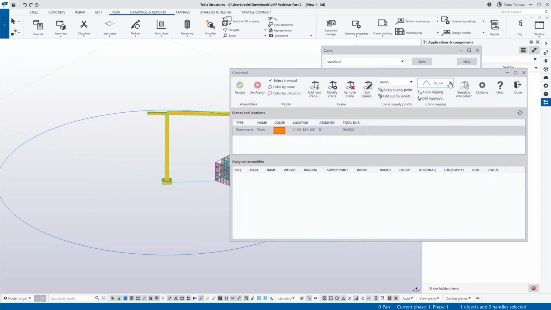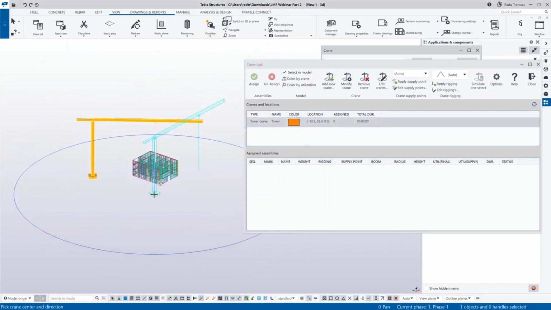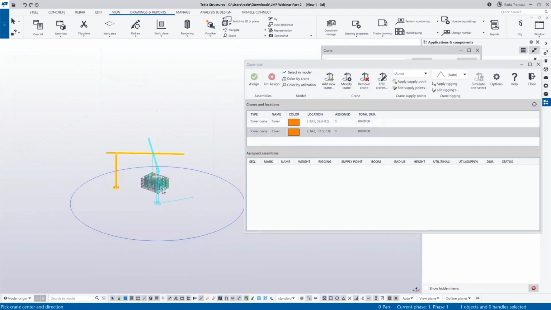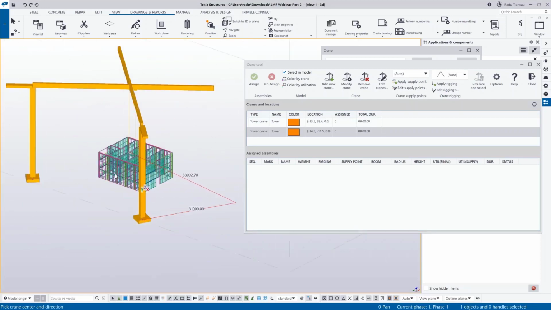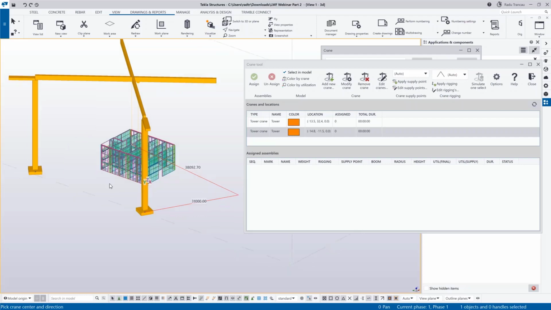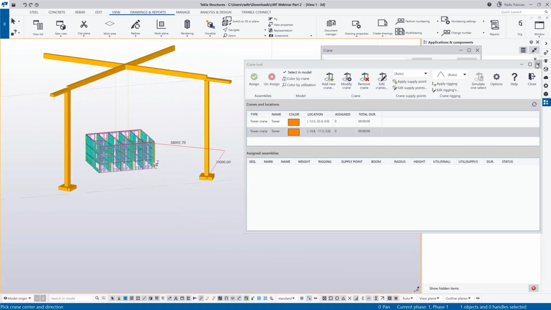where you can set different parameters such as the rigging, supply points, and also manage all your cranes in the model. You can add different cranes now. For example, you can add a second crane, and so on and so forth. So that's a great tool to have a better understanding of how the erection process is to be managed and how your building is going to be placed in reference to the cranes on site.